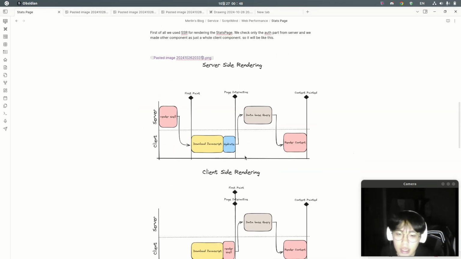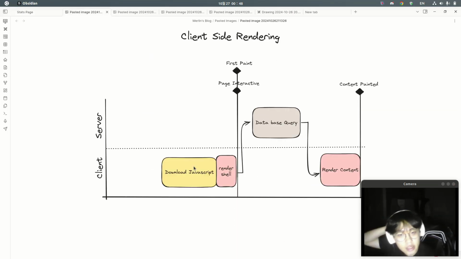But how about client-side rendering? It first downloads JavaScript and renders the shell. Of course, there is HTML parsing and CSS and other resources, and there's other stuff there. But I think this chart is only showing the JavaScript and the render part, for client-side rendering.